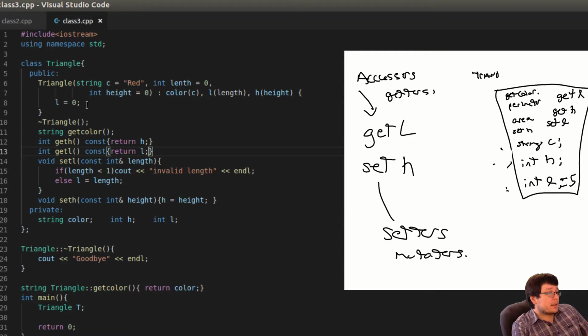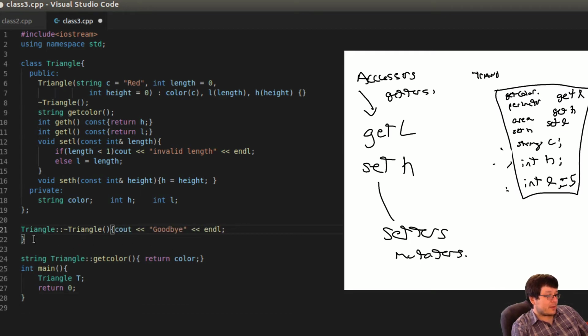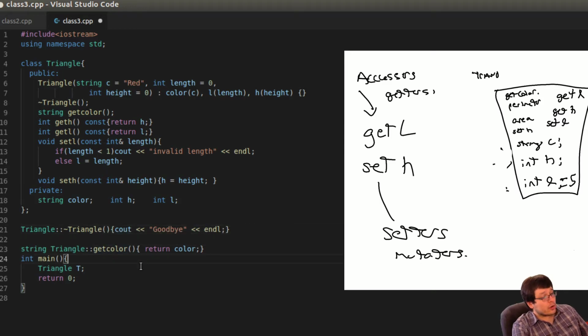Okay. So yeah. So we got length, color, and height. Okay, and so there we go. Now we got everything in the same screen. Of course, don't code like this. Code properly, like with space. But here I'm doing it so it fits in the screen.